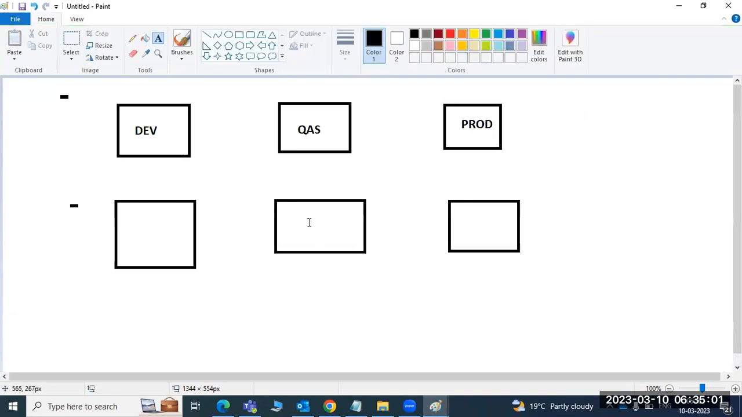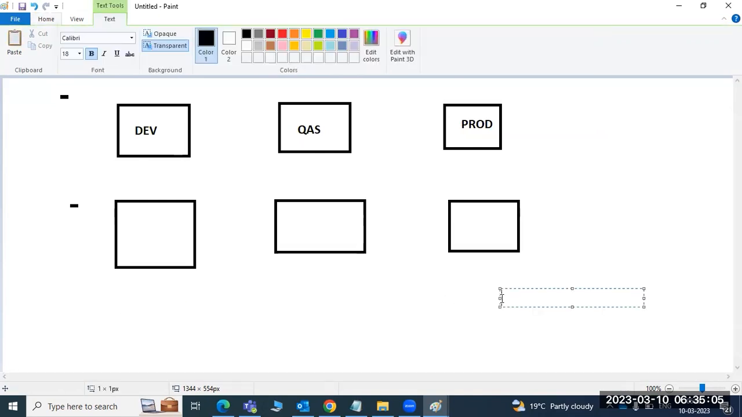So same development, quality, production. Same for the other product also: development, quality, production. We will build the three systems. Why three systems? Why can't we do all the work in one system?